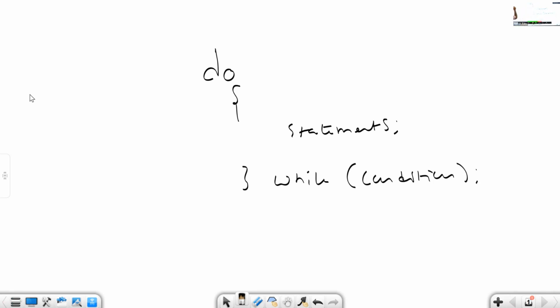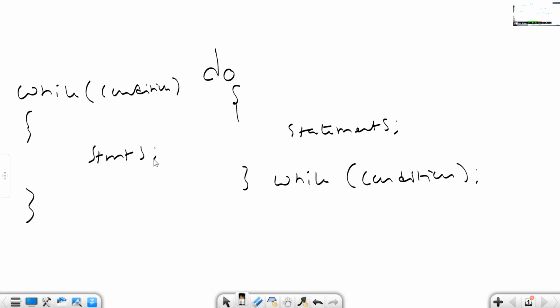See, while loop is like this. While condition, the statements. While loop, check the condition first. While loop, verify the condition first. When the condition is satisfied, then only it enters into the loop body.